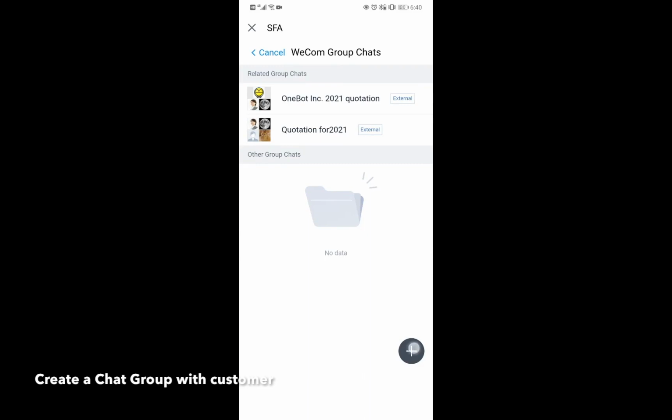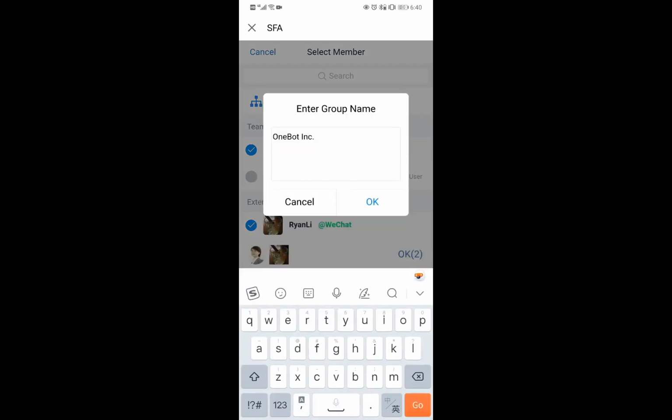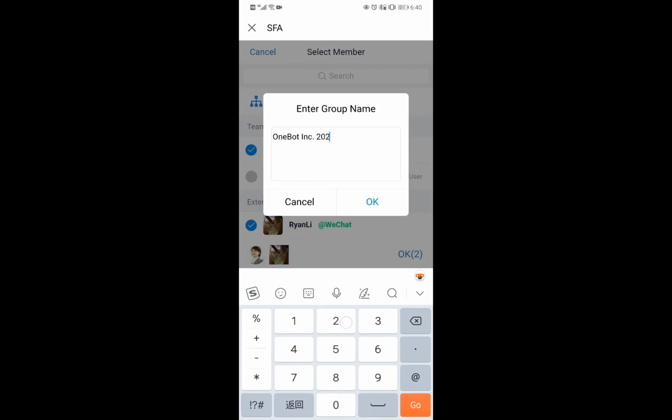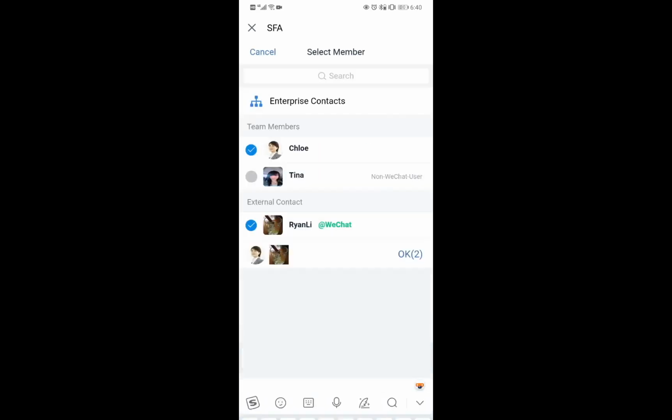I navigate to the Team tab and create a new chat group with the sales team members as well as Ryan in the group. Note that I can add Ryan in this chat group because we have connected Ryan with his WeChat account. I start to chat with Ryan, telling him that a quote is coming and this is the best deal we can offer.